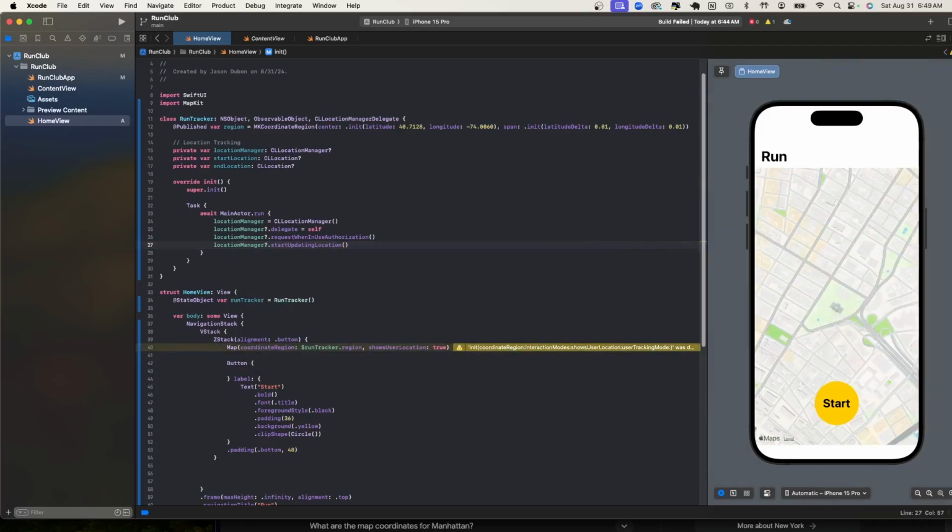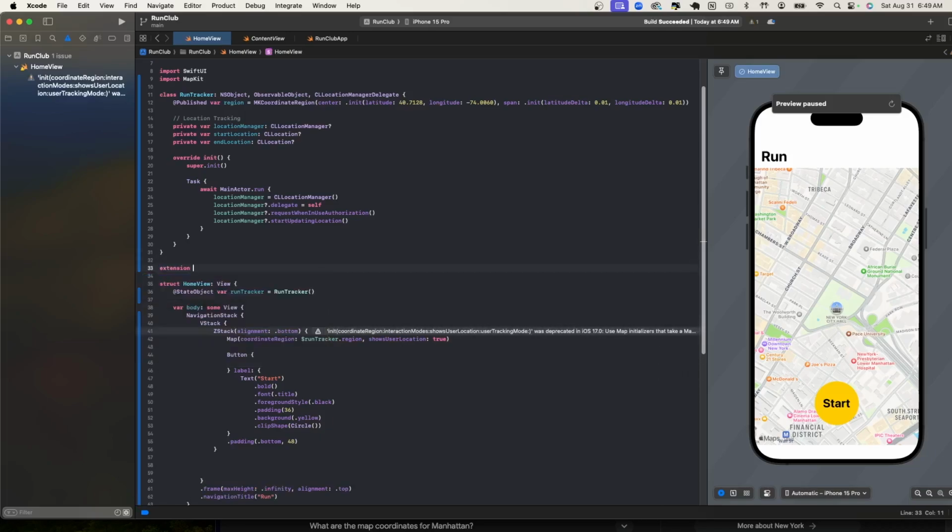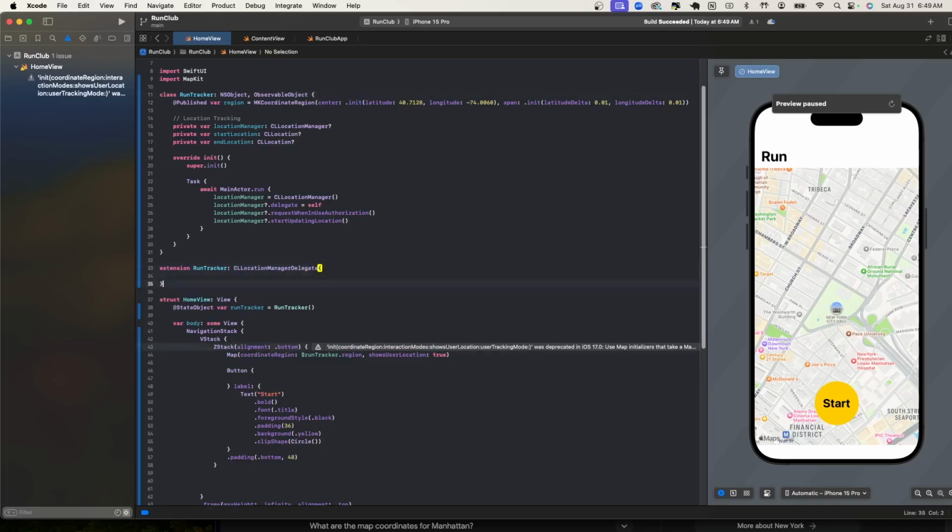So this is not going to work in your preview just yet. We hit Command B and it runs successfully, so we don't have any compilation errors. Now let's conform to the delegate. To do so, we're going to create an extension on RunTracker. And let's move that call down here. Makes the code look a little bit cleaner.